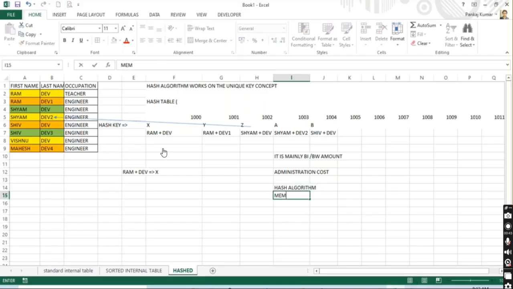It has to use memory. Extra memory will be required, extra resources will be required. So this will come under the administration cost. So when you are going to use the hash internal table, your administration cost is going to increase. That's why if you have a small amount of data like 100, 500 or 1000, you are not supposed to use this hash algorithm, because it is very costly in terms of administration cost.